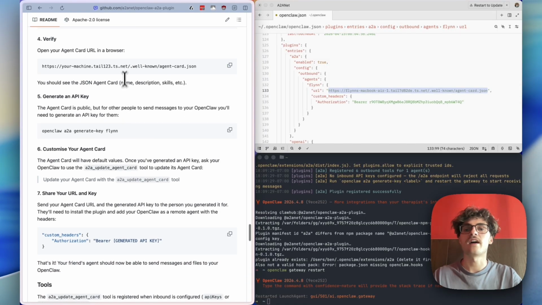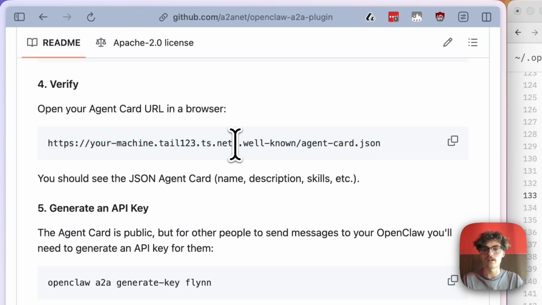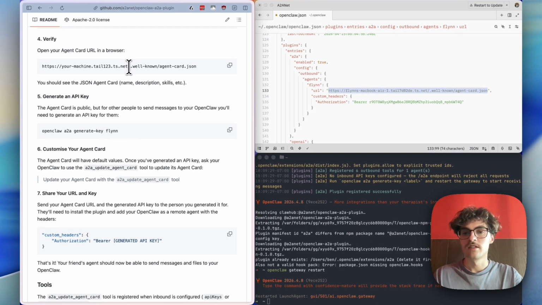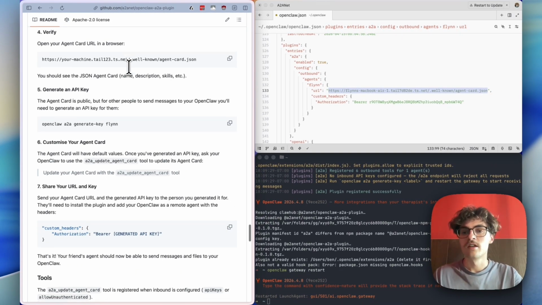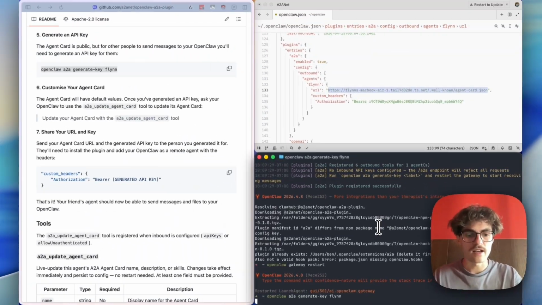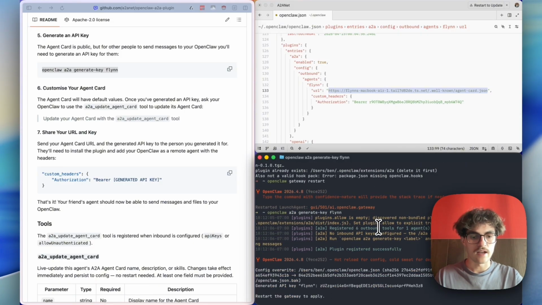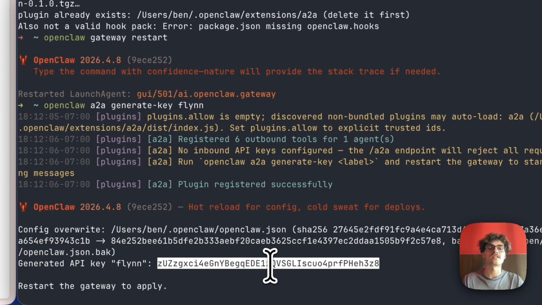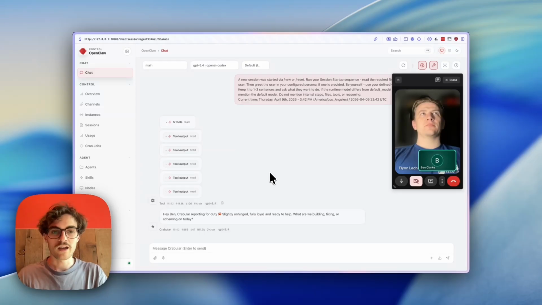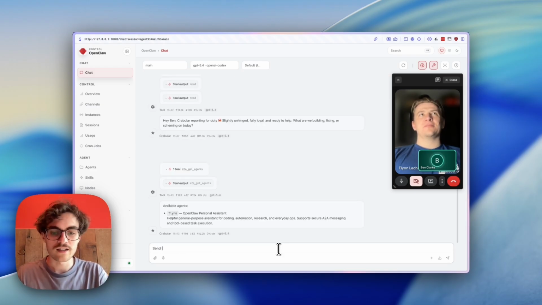So once we do that, we can test that we have a valid agent card. This is an A2A concept that identifies my agent. I'll need to generate an API key. So let's say I generate an API key for my friend Flynn. Just type that. I will now get a generated API key. And I just need to copy and paste this and send it to my friend Flynn. Okay, and now that I've got Flynn's agent card and he's given me an API key and vice versa, cool. Now I'll say send it the image in your workspace and ask the agent what it is.